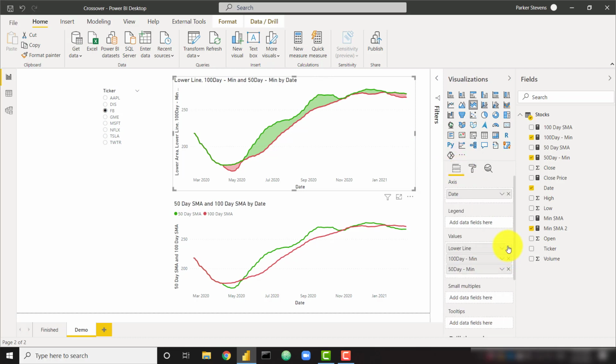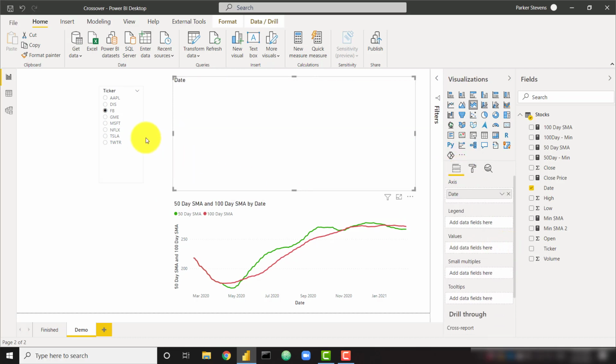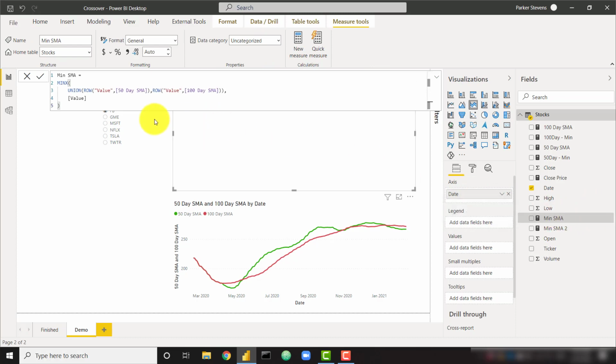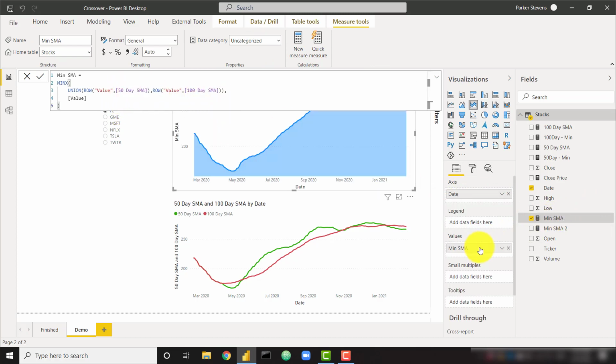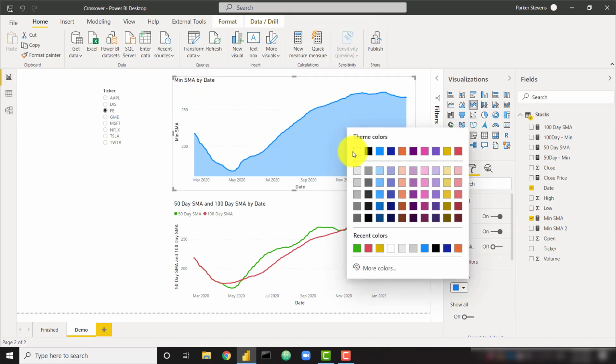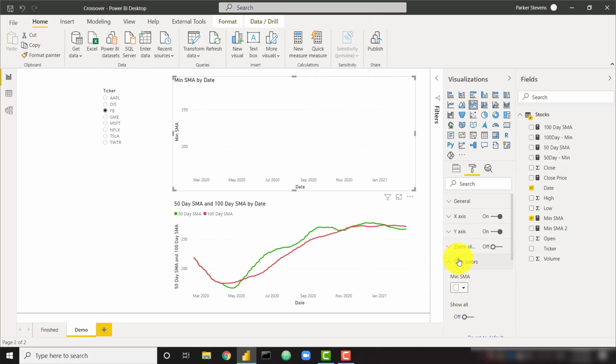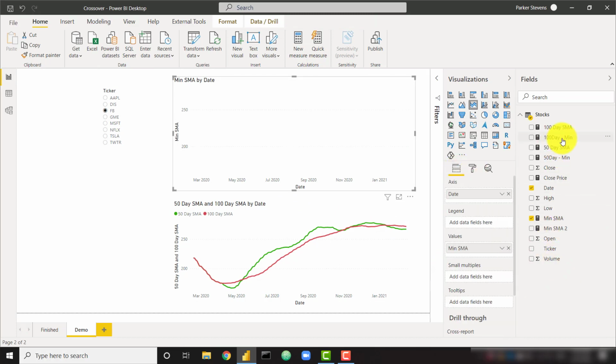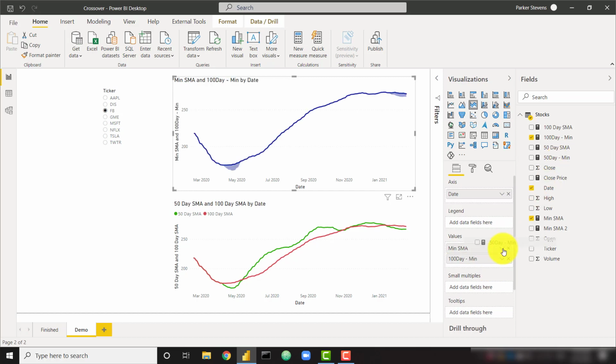I'm going to get rid of all of my measures here. So while you have a blank slate here with just the date in the x-axis, we need to throw in our minimum SMA. And remember, that is just the minimum of the 50 or 100-day SMA. Throw that in the values. And that gets a color of white. And actually, I'm going to skip the second value with that minimum SMA2, and let's go directly into the 100-day minus min. And let's throw in the 50-day minus min.